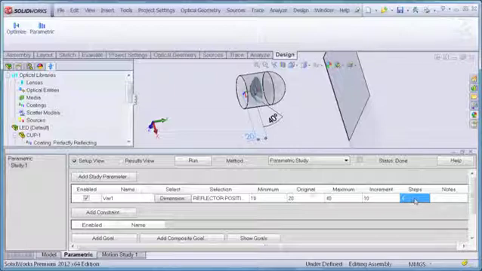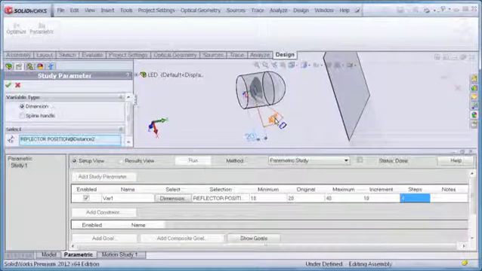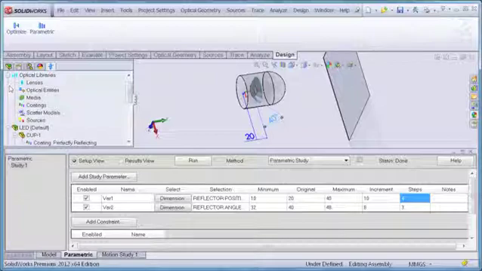Next, I'll add a new study parameter corresponding to the reflector angle. And in this case, I set the minimum to 20, the maximum to 70, and the angular step size to 10 degrees. Again, the program automatically computes the correct number of steps.